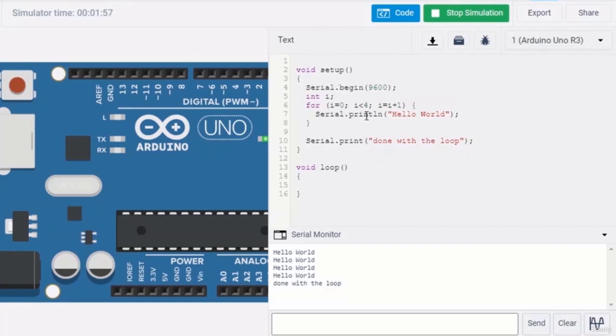Then it asks, is 4 less than 4? 4 is not less than 4 because 4 is equal to 4. So then it will break off the loop because that is false. I has updated to 4. So I is no longer less than 4, I is equal to 4 because I has a value of 4 now. So it breaks off the loop and then prints the statement done with the loop. So that's what you see down here, done with the loop.